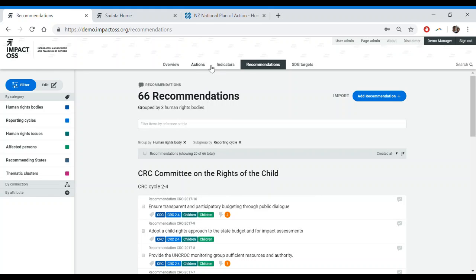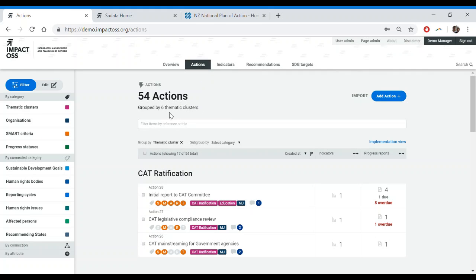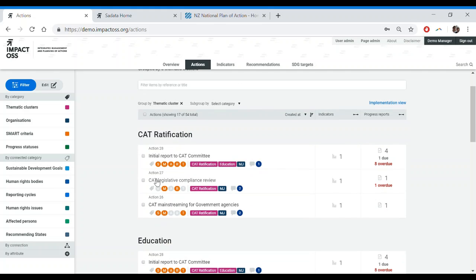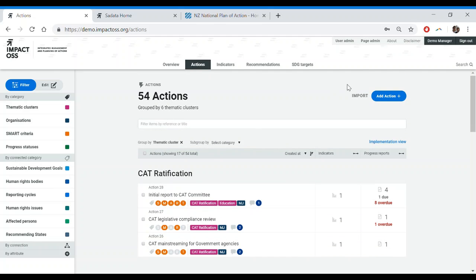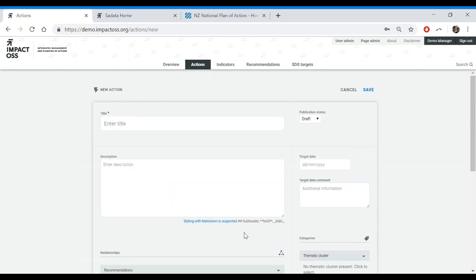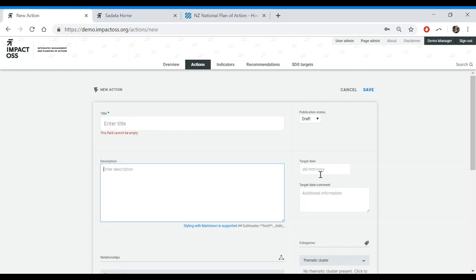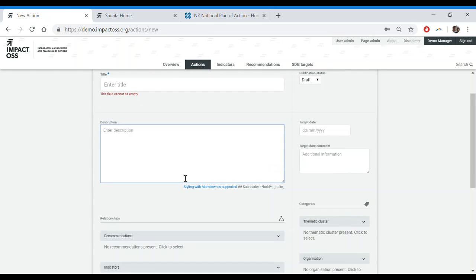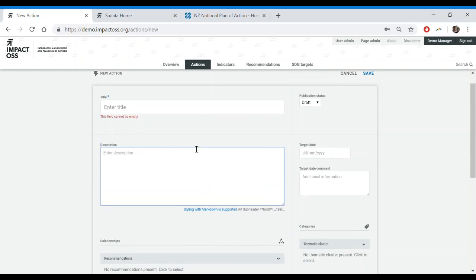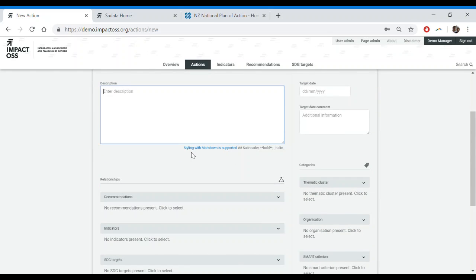The next step is to add actions. What are we going to do for these particular clusters? Using, again, our example of CAT ratification, we want to add some actions to them. All we do is simply click add action. We can enter the title, any description we want, and a date by when it's supposed to be due. And whenever we add an action, this is where some of the added value of the tool comes in in terms of reducing the duplication: we can link it to multiple recommendations in one go.